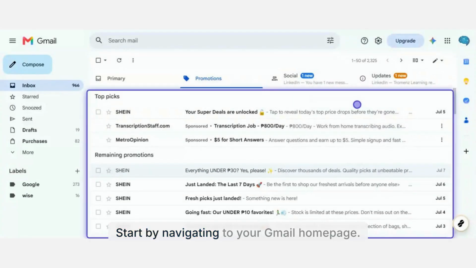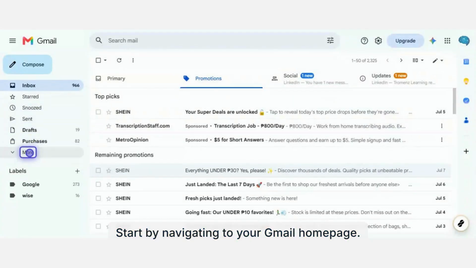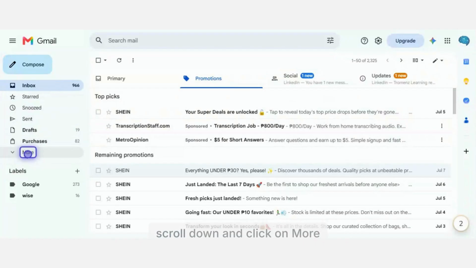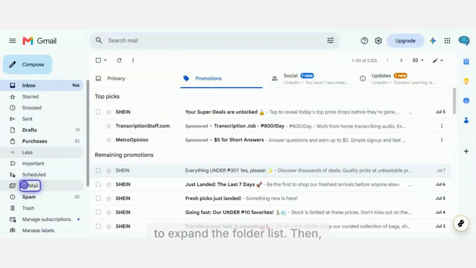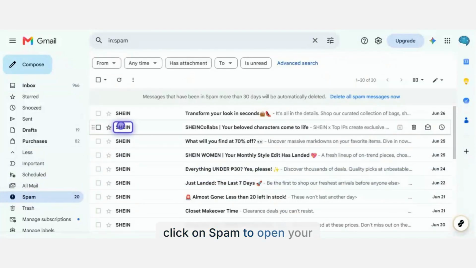Start by navigating to your Gmail homepage. On the left sidebar, scroll down and click on More to expand the folder list. Then, click on Spam to open your spam folder.